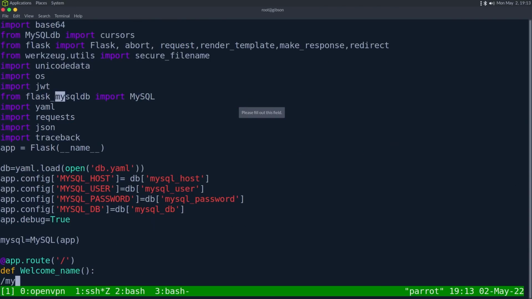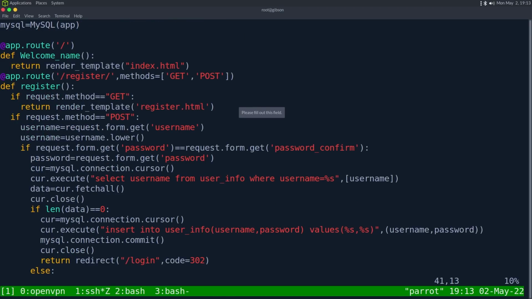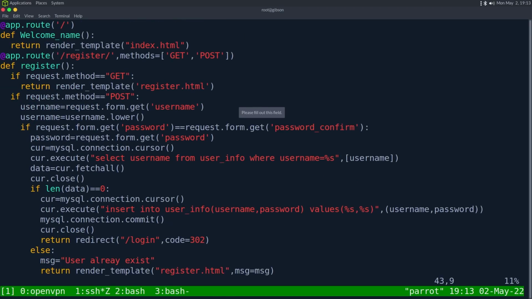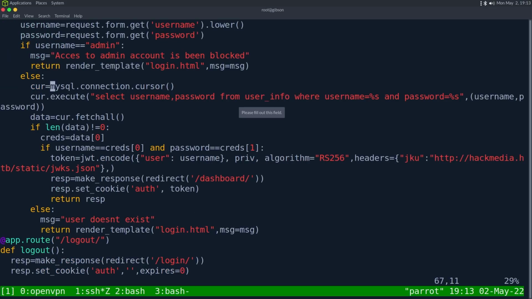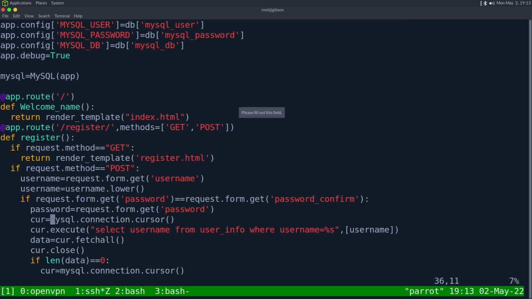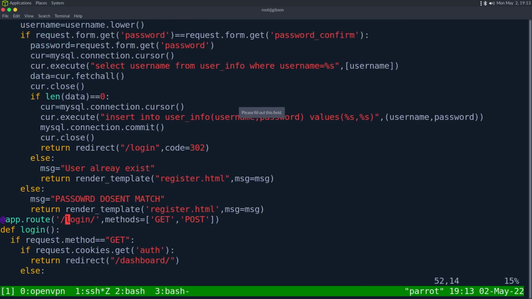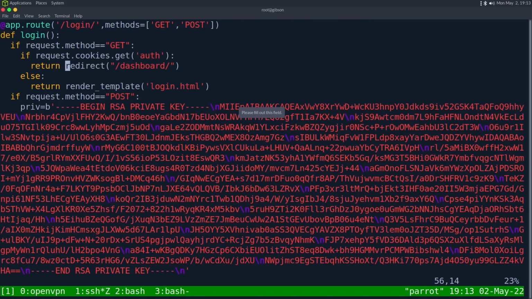Let's see. So app config, MySQL. So on register, we're doing a MySQL connection. That's fine. That makes sense when we register. And that's anywhere I see MySQL. Redux to login. Okay. On a post, we do this.